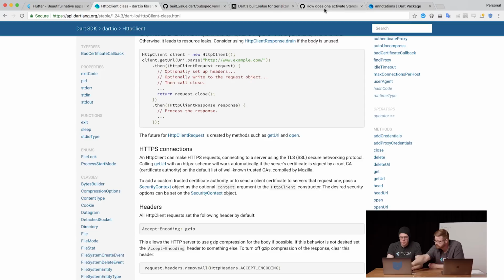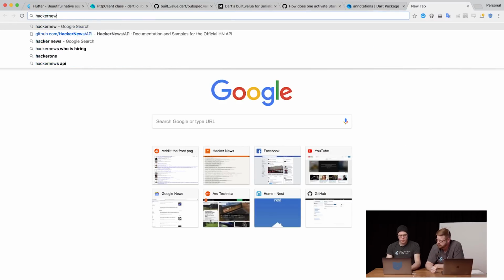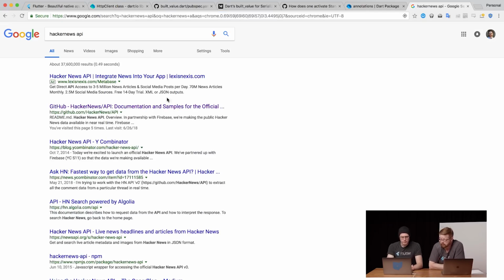Okay, so where's my Hacker News API docs? That would be... Oh, we had them just a second ago. I think maybe you overwrote them with that one. Hacker News API, here we go. Yeah, I think it's just an open endpoint.